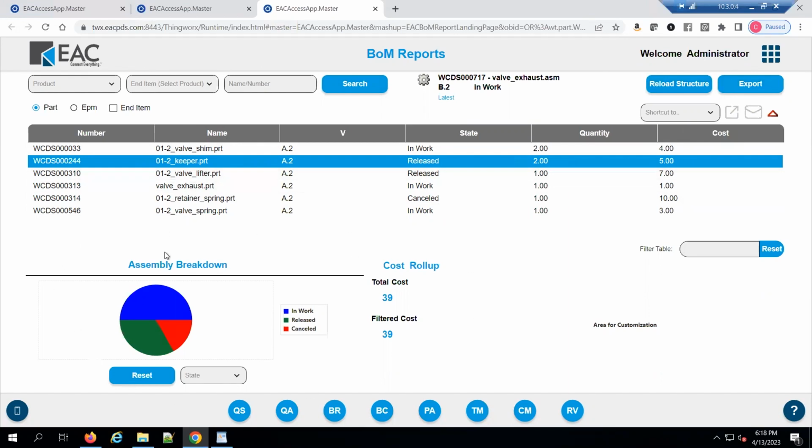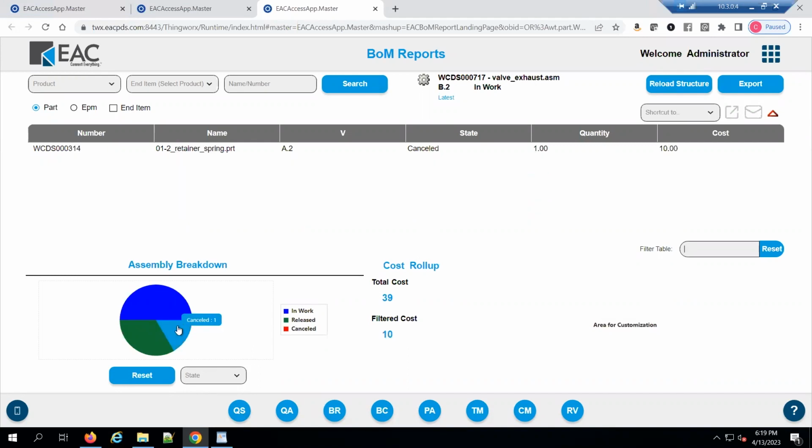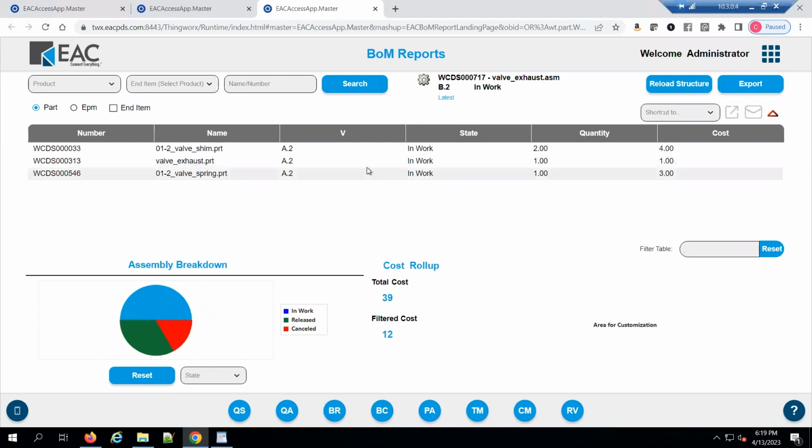But the key here is this assembly breakdown, visual representation for whichever attribute that you want to configure for that role. So maybe I want to see how far are we from getting this thing released, right? How many objects are in work versus released? Or if I had a make or buy that I wanted to configure in here, what percentage of this assembly is actually outsourced? What percentage of it is made in-house? I have the ability to quickly filter that information.